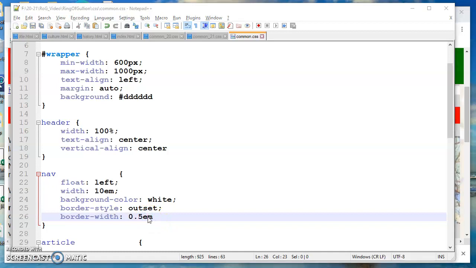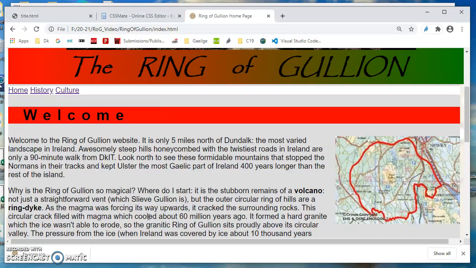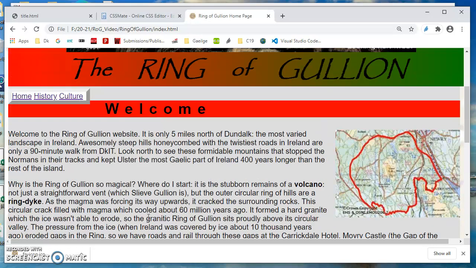So let's save that and refresh the page, and there it is. We can see our border is outset, a kind of 3D effect. There is a grayish color there, but a darker color on the bottom and right.